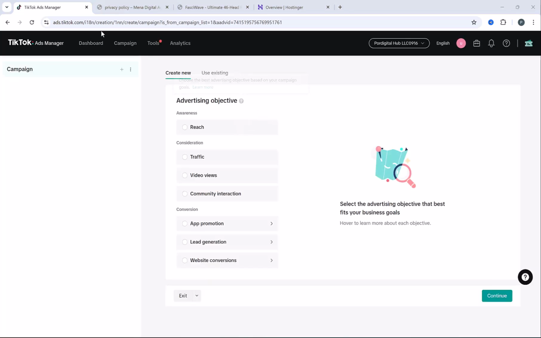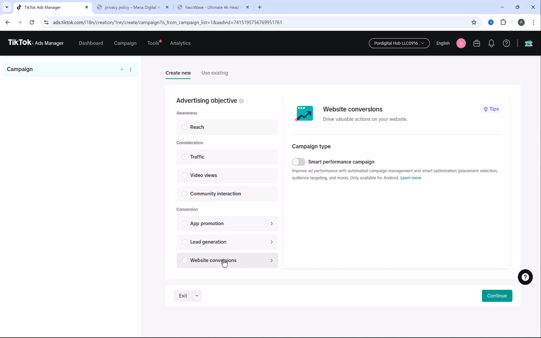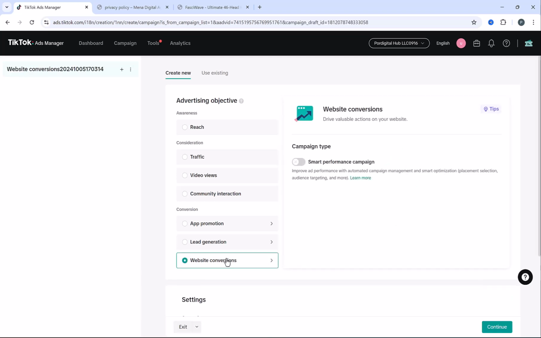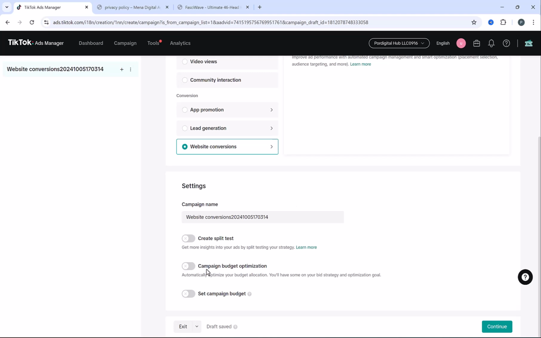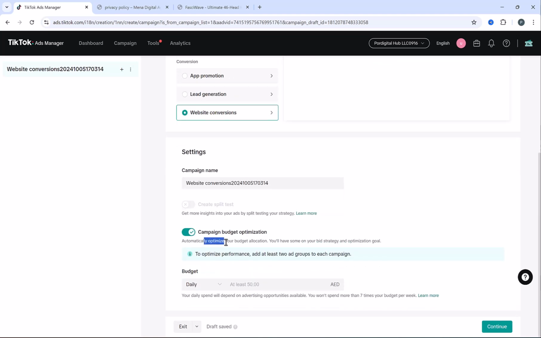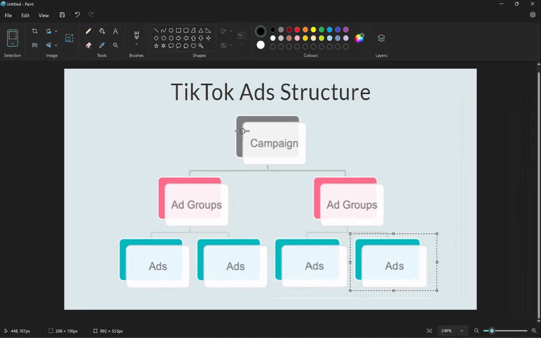In this step, we're going to create a campaign using campaign budget optimization and multiple ad groups. This feature works across all campaign types, but for this example, let's create a website conversion campaign. I'm going to enable campaign budget optimization right here. This strategy allows TikTok to distribute your budget across ad groups based on their performance, ensuring that the best performing ad groups get more of the budget, which can lead to better results.